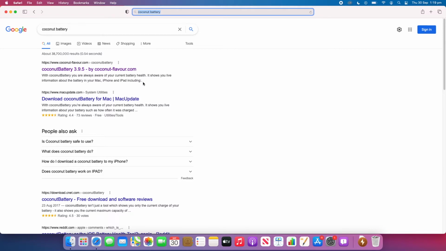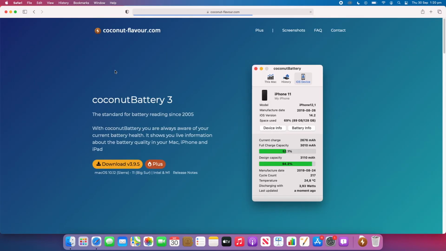Make sure it's this link. I wouldn't recommend some of these other ones in case they have malware on them. Make sure you go to the official one, which is coconut-flavour.com. So you can just click on that, and then you'll see a page similar to this.